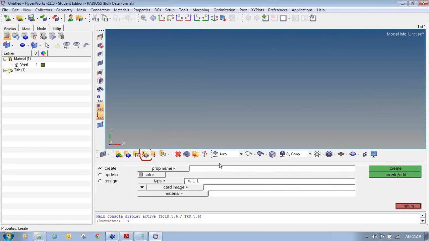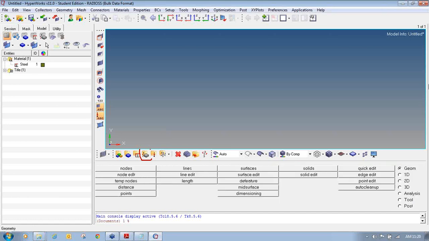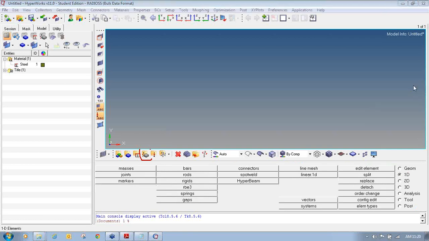But for 1D elements, before defining the property collector, you have to define the cross-sectional area. So in this tutorial I am going to show you one more process of generating a cross-sectional area directly using HyperBeam, which is embedded in HyperWorks itself. By using HyperBeam, you can directly define the cross-sectional area of your beam section or bar section. So first we will generate a cross-sectional area using HyperBeam.